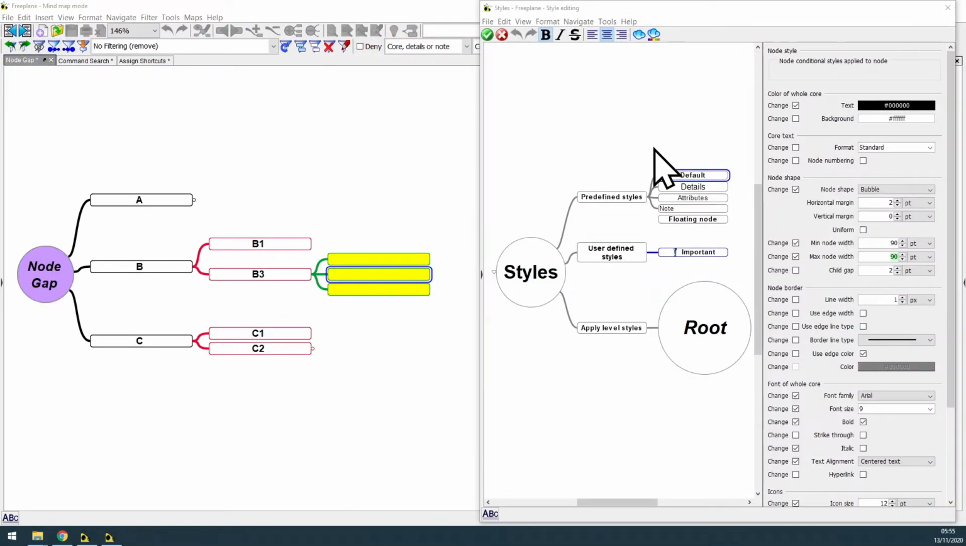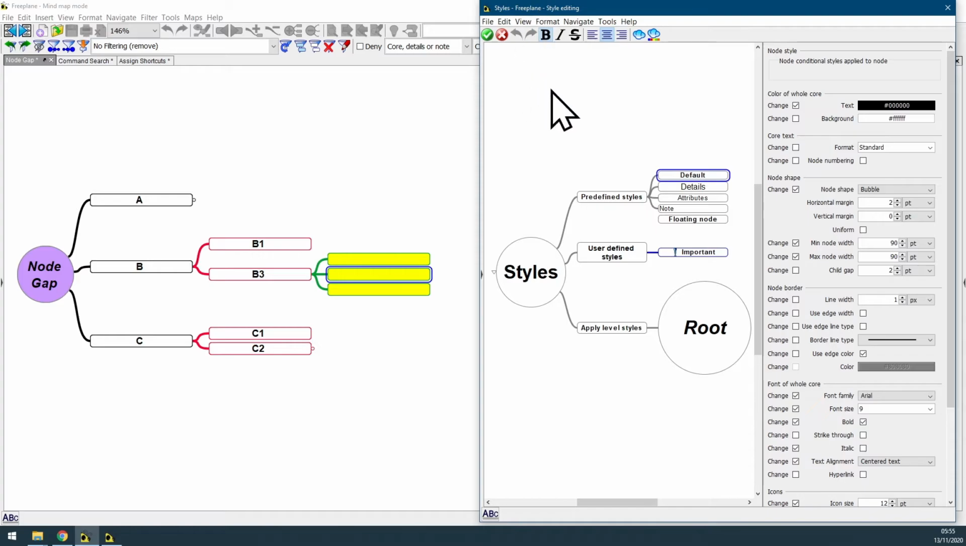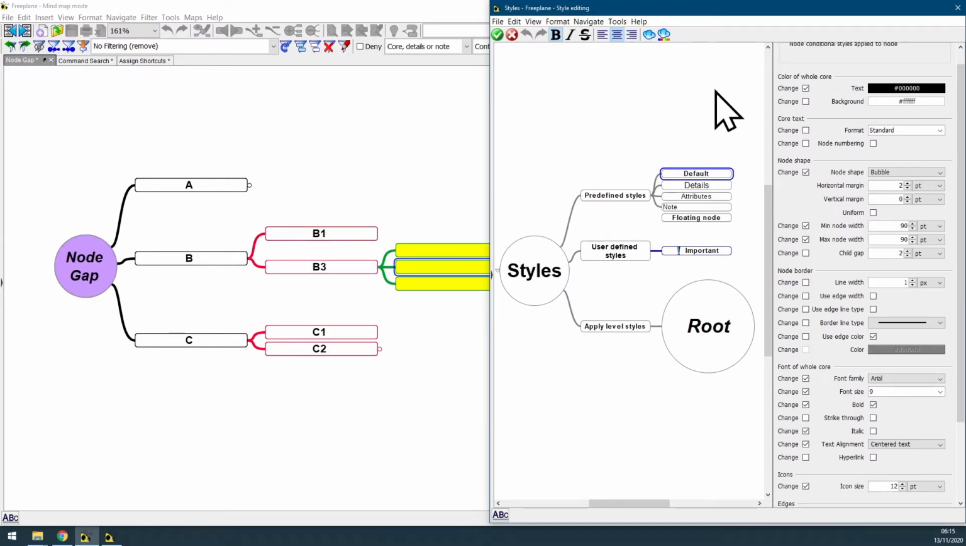So whenever I change anything here at the Style Management panel, I personally only change my minimum and max node width. You can play around with this and just click here or hit Ctrl Enter to save the settings and close the Style Management panel.